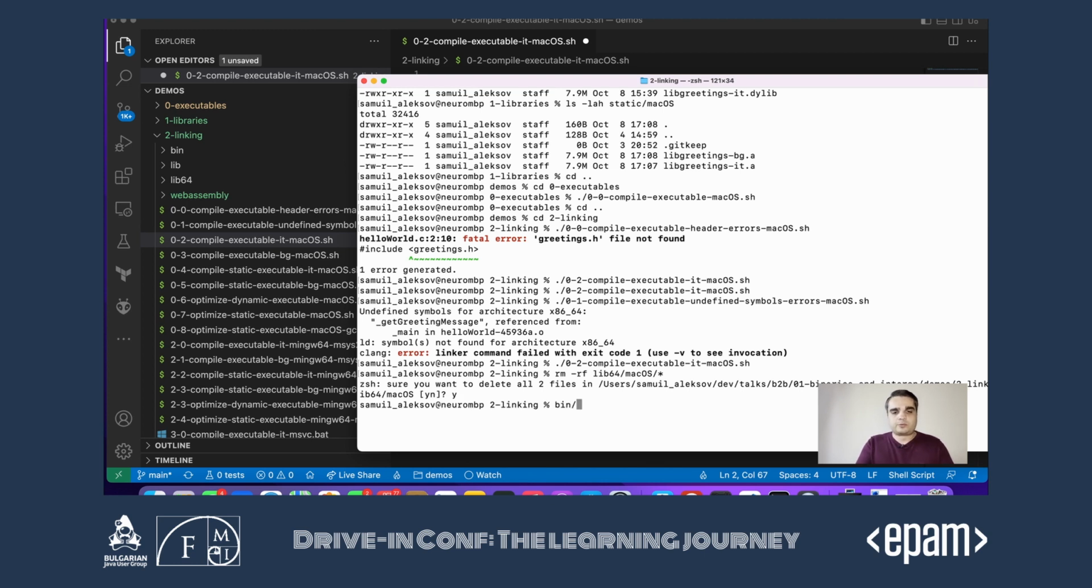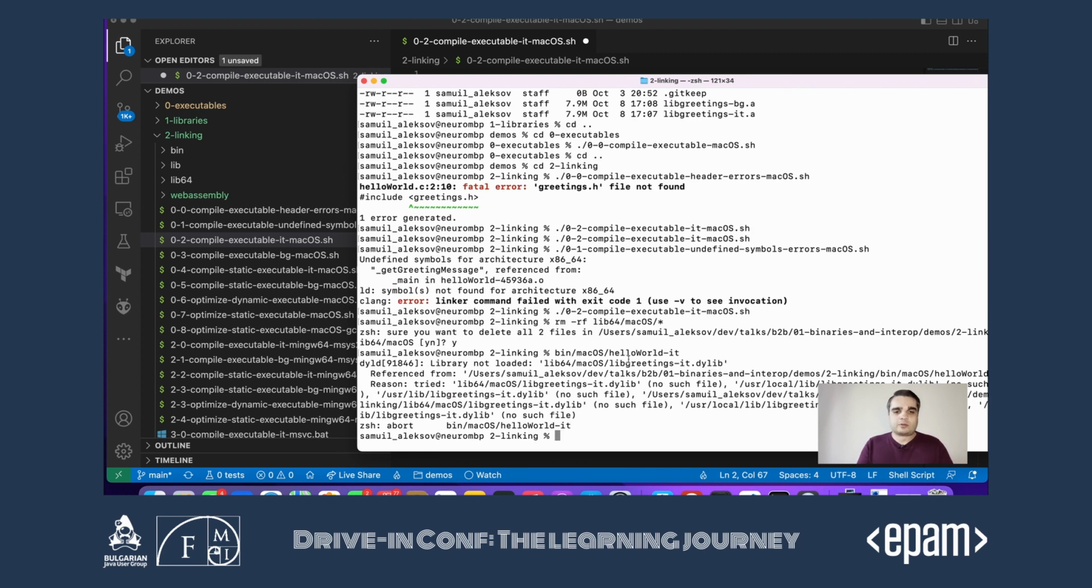Now, what happens if we try to run this file? Another interesting error that we very often get is library not loaded. So we did compile our executable successfully, but then it was unable during loading to find our libgreetings-it.dylib. And that's generally because we didn't tell the operating system when we tried to load the file where to look for our library. Now, different operating systems would look in different places, but as I showed you earlier, an easy way to do that is to include the library in the folder where it's looking. So in this case, it's looking into lib64 macOS libgreetings-it, and we don't have the library there, so we can just copy it.